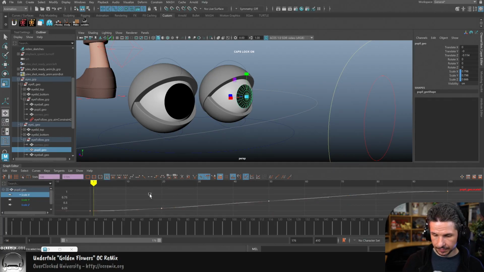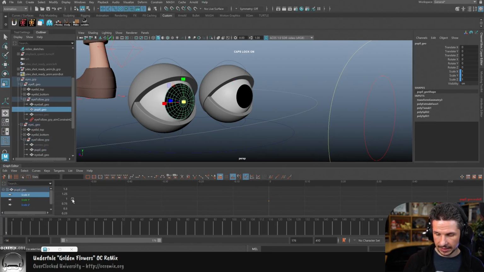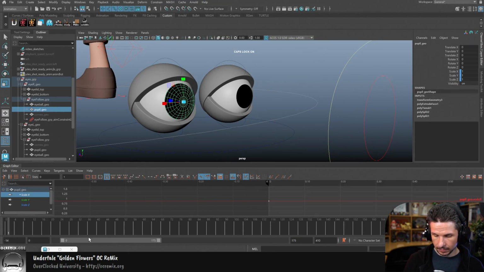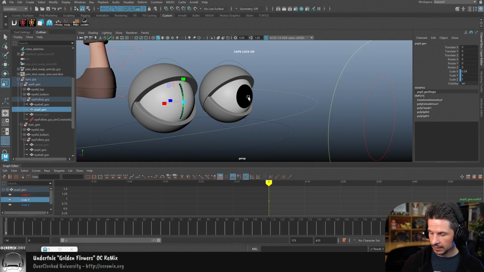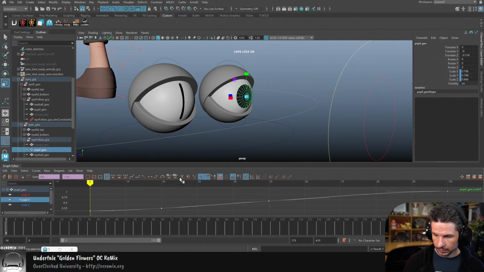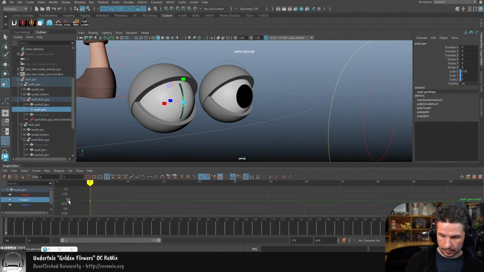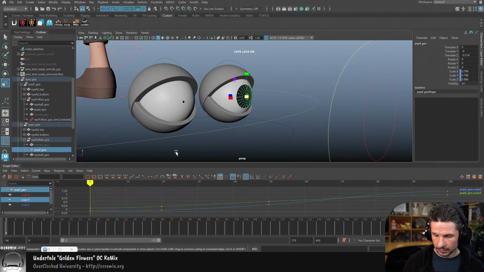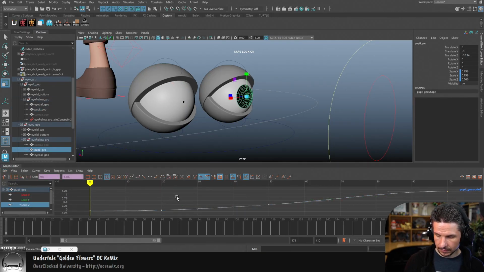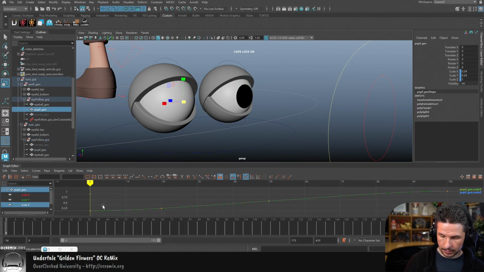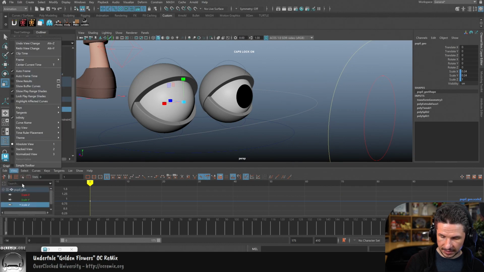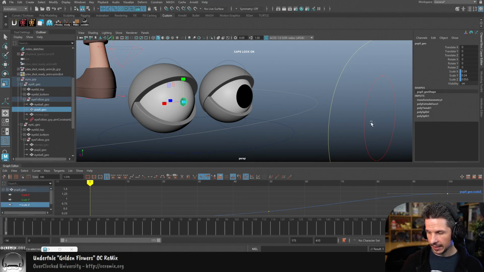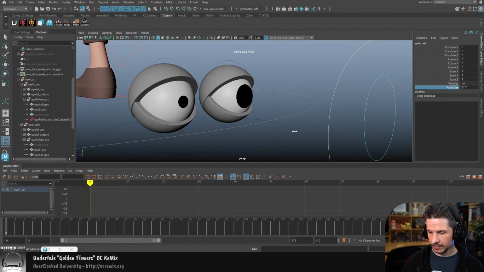So scale X, scale X, edit, paste, scale Y, edit, paste, scale Z, edit, paste. And let's see how this works. Okay, cool. There we go. Now it's working.